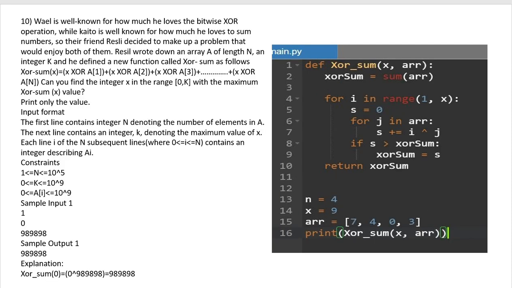So coming to the next question, Whale is well known for how much he loves the bitwise XOR operation, while Kaito is well known for how much he loves to sum numbers. So their friend Leslie decided to make up a problem that would enthrall both of them. Leslie wrote down an array of length n, an integer k, and defined a new function XORsum as follows: XORsum equal to some function. Can you find an integer x in the range 0 to k with the maximum XORsum value?